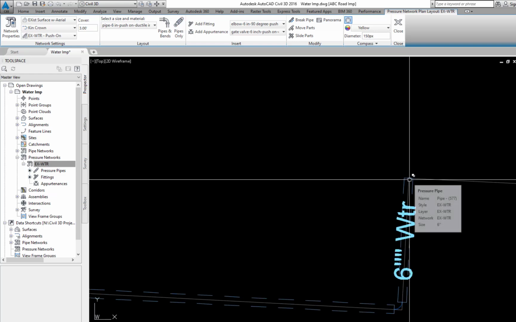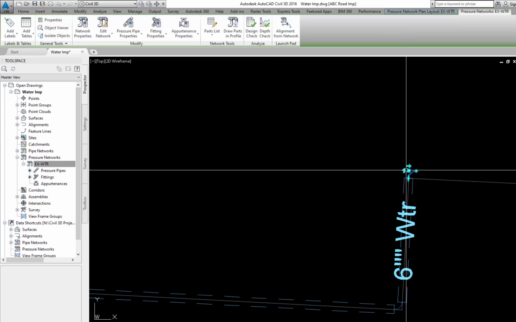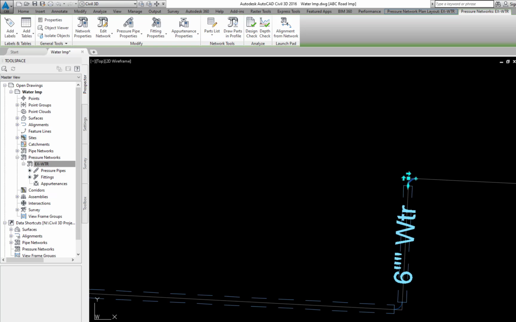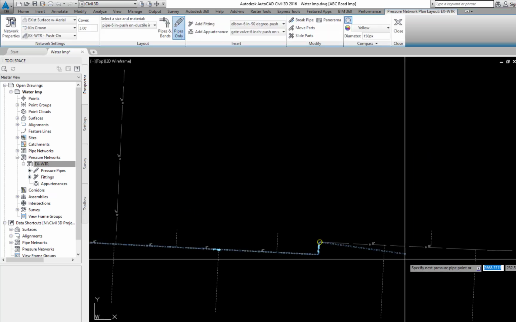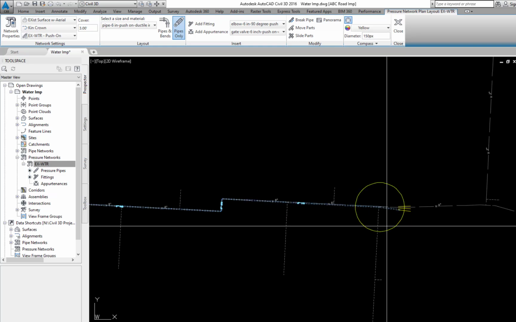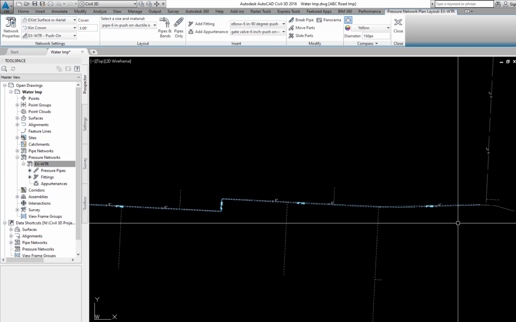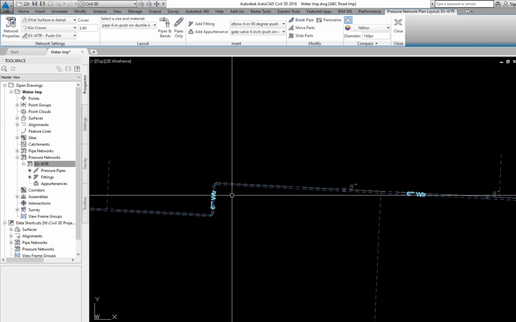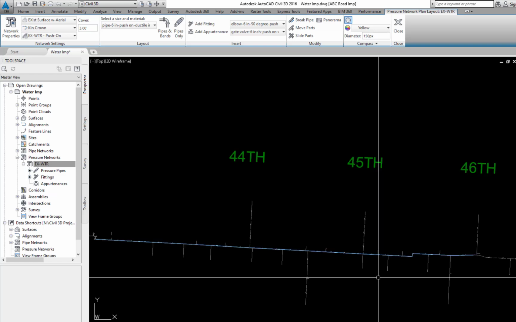Escape, Add Fitting, escape, move fitting, escape, Pipes Only, escape. Repeat for pipe runs. Erase pipe name labels and short lengths of pipe. Enter. Repeat for other pipe runs.